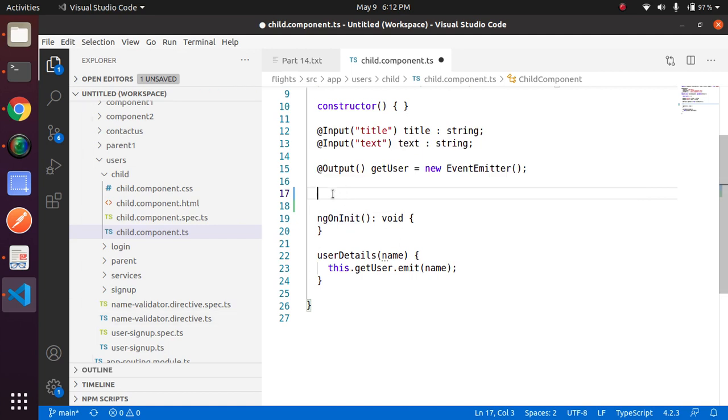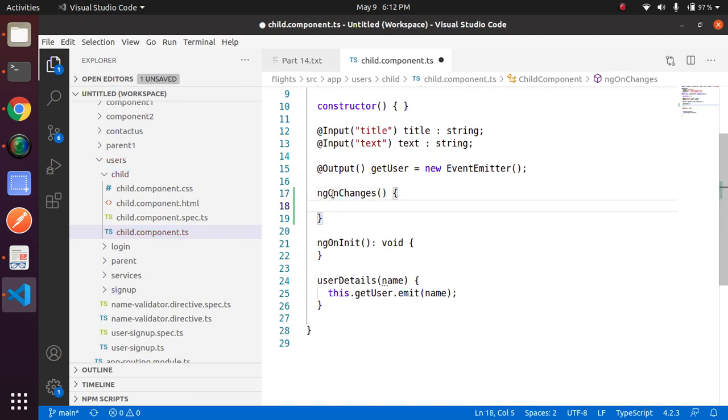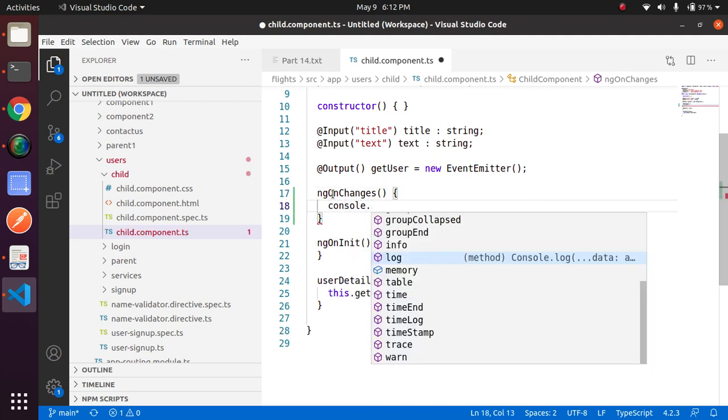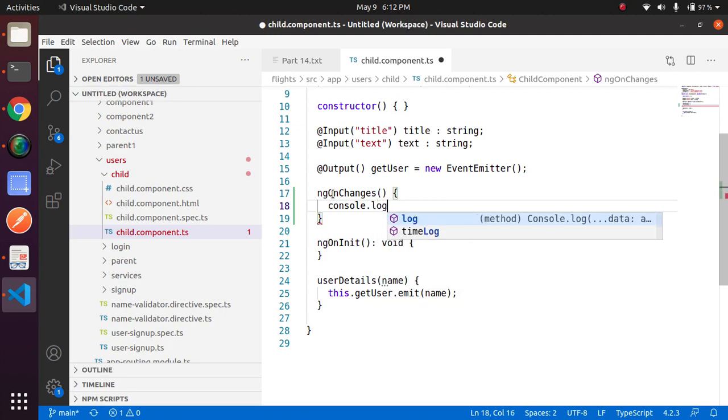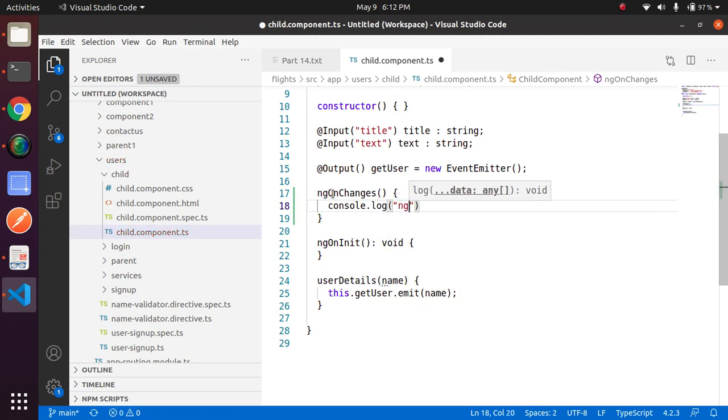But I am going to put all those here in a sequence first, thereafter we will replace the sequence just to check is there any issue after changing the sequence or not. So ngOnChanges, console.log ngOnChanges.